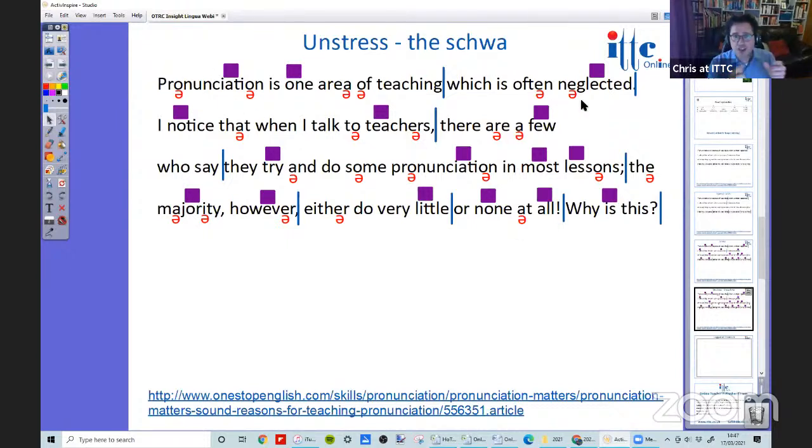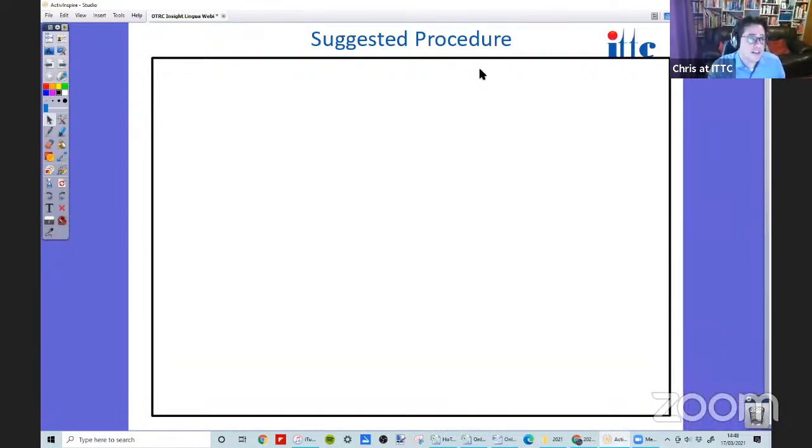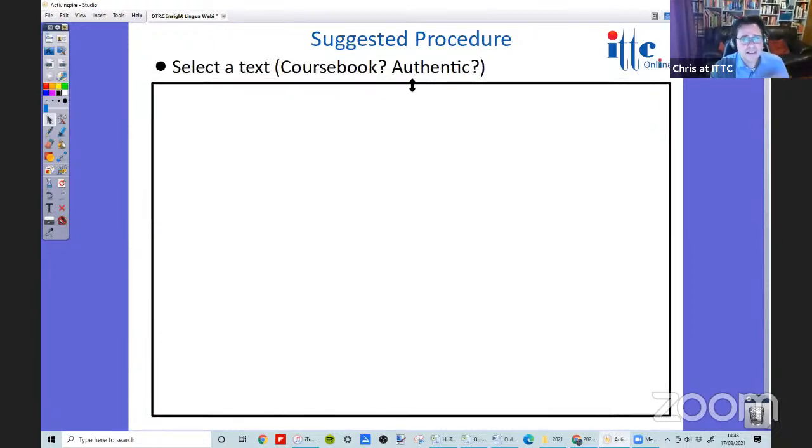So then get the students to do this on their own texts. Get the students to practice reading it with each other, then get the students to do it for the class. If you want, maybe we give them a listening task to keep them focused as well. This doesn't require much preparation at all. You can use a text from a course book, you could use an authentic text that appeals to your students as well.